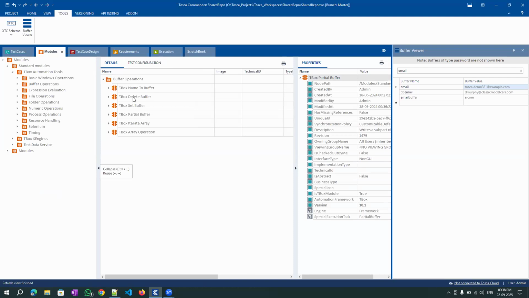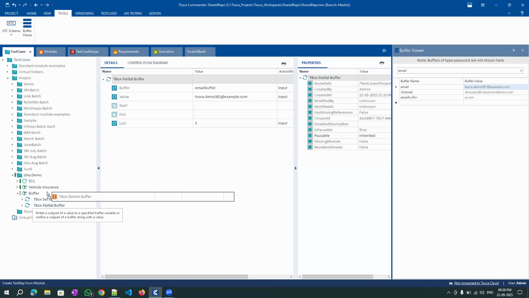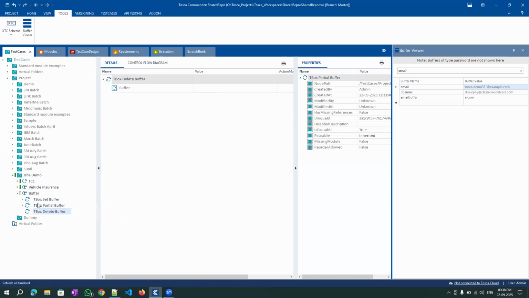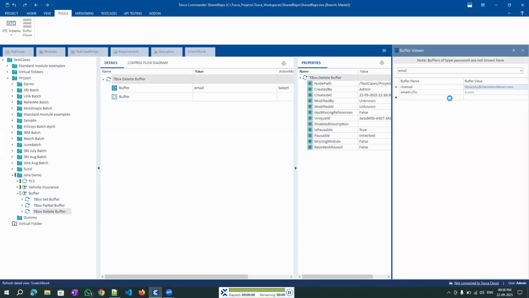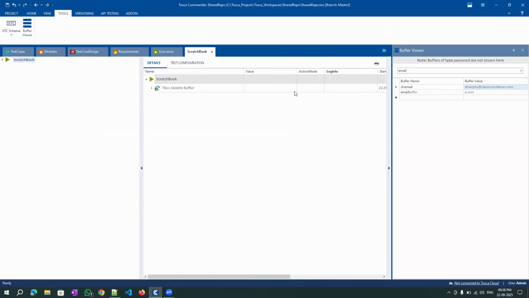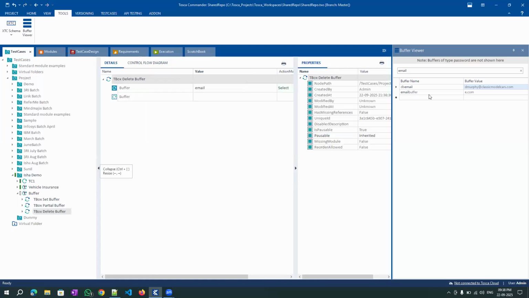Now what we will do, we'll go with a delete buffer. So if I don't want any buffer to be added, simply what I have to do, I have to enter the name of the buffer. Like I want to delete this email ID. If I just type email and execute this particular buffer, it is going to delete my buffer from the system. You can see that particular email is removed from the buffer viewer.